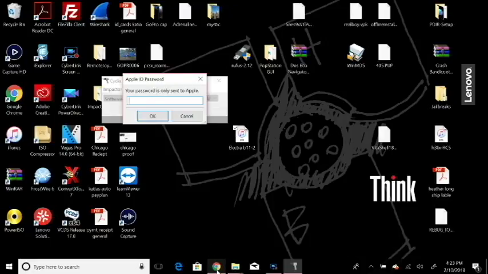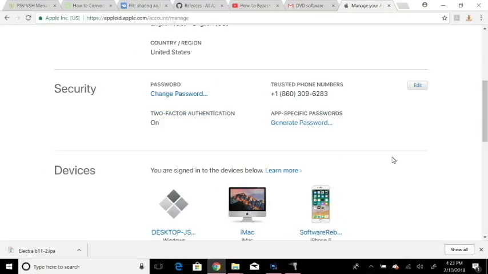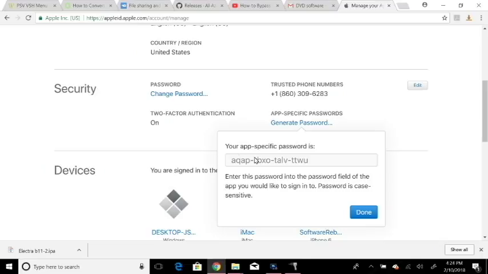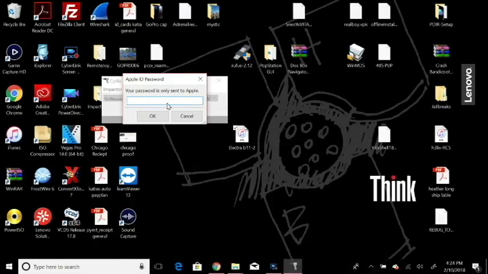It needs an app specific password. So what do you do for that? Go to appleid.apple.com and log in, punch in your 6 digit code that gets sent to your iDevice, and then scroll down to security and hit generate password for app specific passwords. Write Impactor or whatever you want. You can write Elephant, I don't care. And it'll generate a 4x4 digit password. So just copy that whole password there, minimize your browser, and paste it in the Cydia Impactor and hit OK.